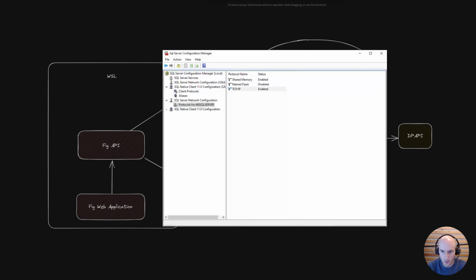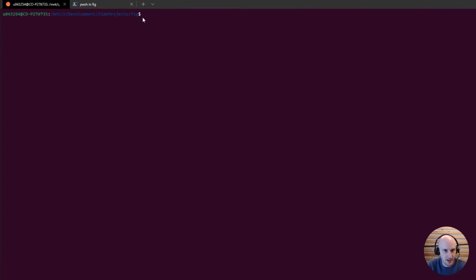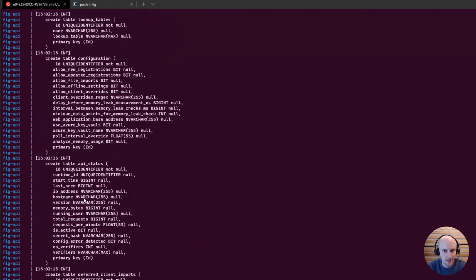Once you've done that, you'll want to go to your SQL server and enable TCP/IP connections. This allows the Fig API running in WSL to be able to talk into the local machine and to SQL Server within the local machine. Once you've done that, we can go into our Windows Subsystem for Linux, and we can do a Docker compose up, and we can see that the Fig setup container runs, creates the database, and then exits.